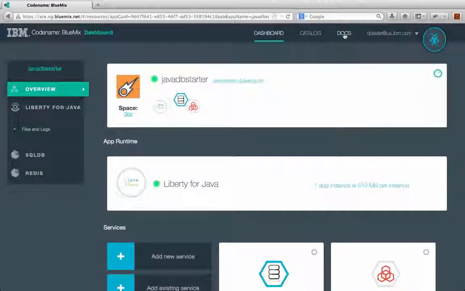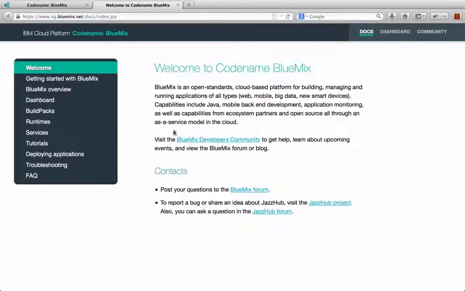The last thing I'd like to point out is the docs here. So docs is probably the single most important part of the UI. It has all information for getting started. It has tutorials. It has information about runtimes and services, information about deploying applications, troubleshooting, and points you to places where you can go to get help. It's a really, really good resource for using Bluemix and everything you want to get started. So I suggest you go and read through the documentation before you do anything else, and there's some great stuff here to get started.